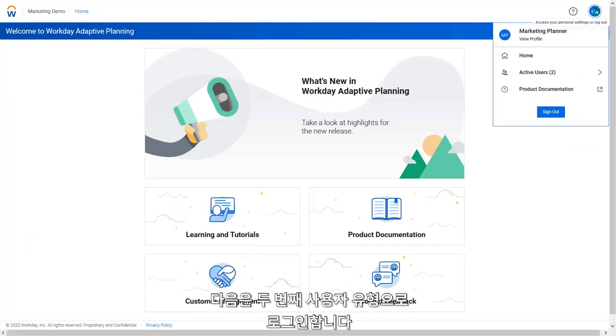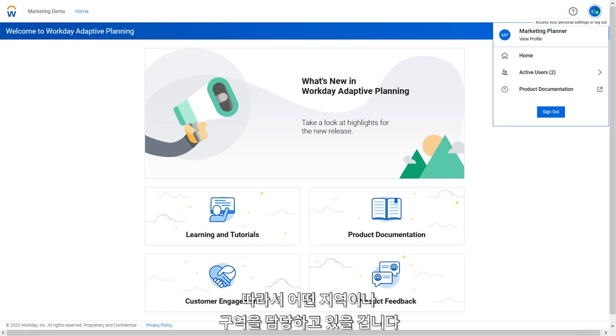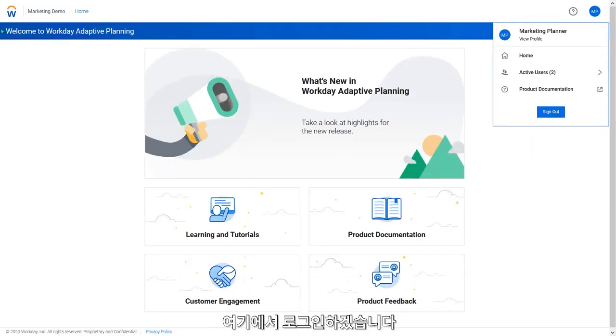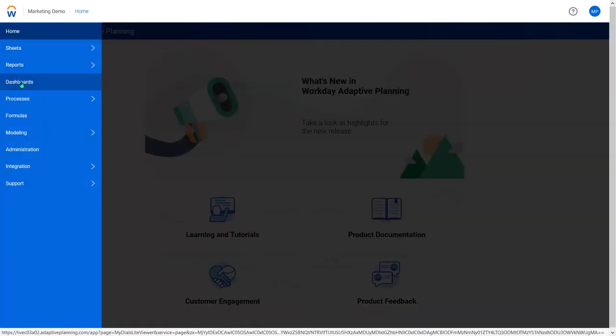Let's now log in to our second persona. This is an example as if you were a marketing planner. Maybe you were responsible for a region or a territory. So let's log in as if you were that particular resource. In this case, we'll log in over here. We'll navigate to our dashboard views.